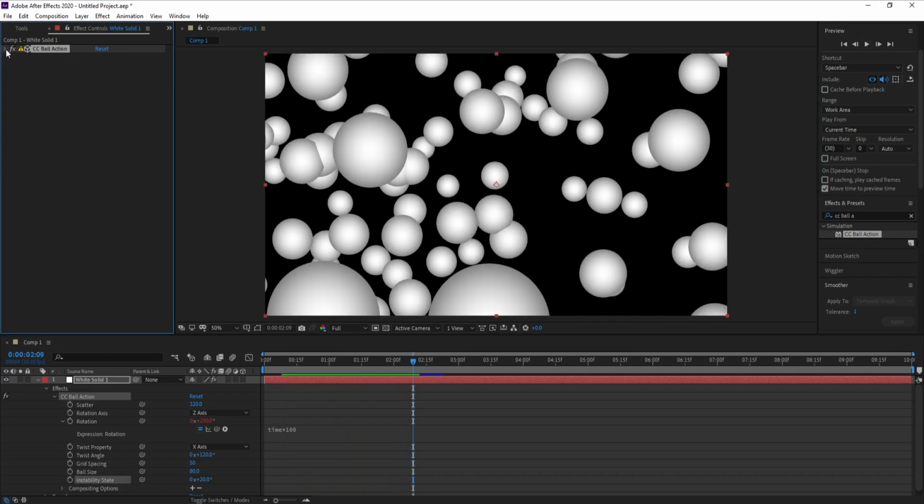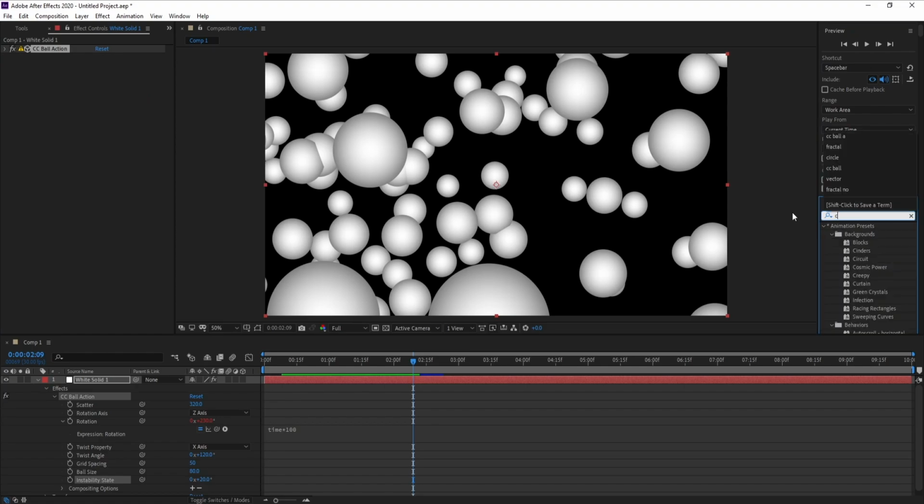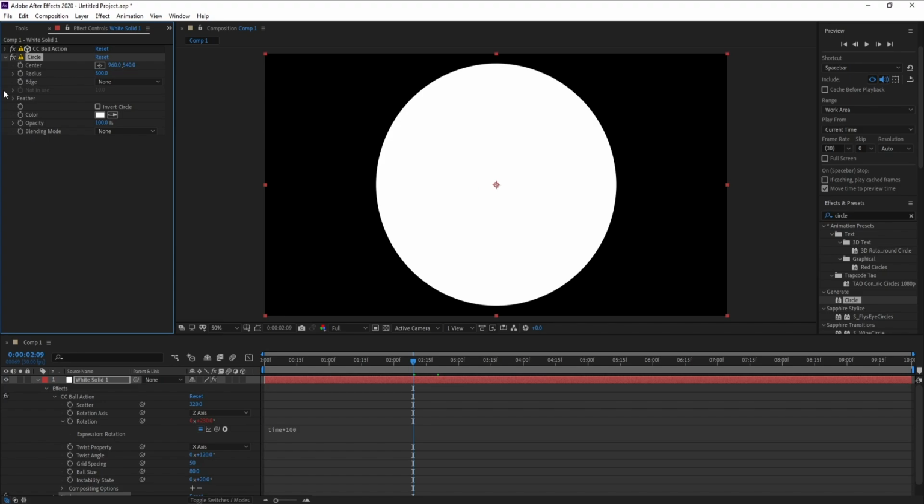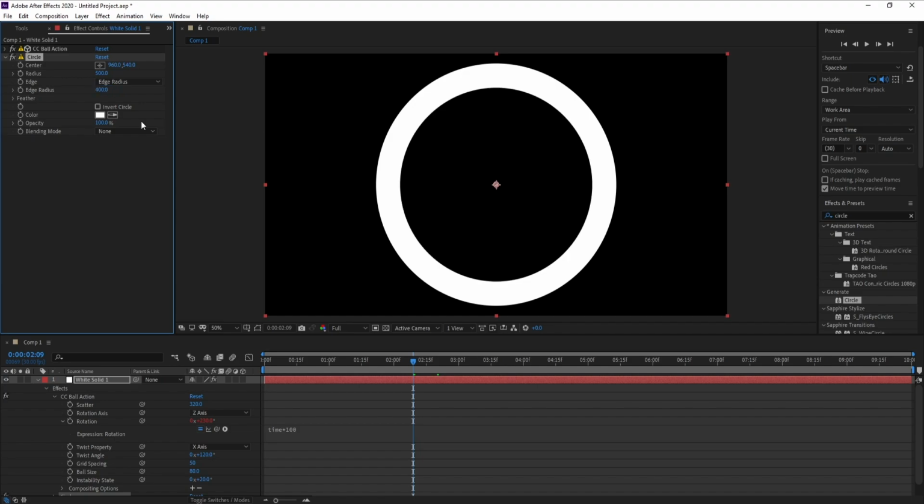Okay, very good. So now again I'll go to effects and presets and I'll type circle. Double click or drag and drop. Then I'll go to radius, change radius to 500. Also edge set none to edge radius and I'll change it to 400 like this.